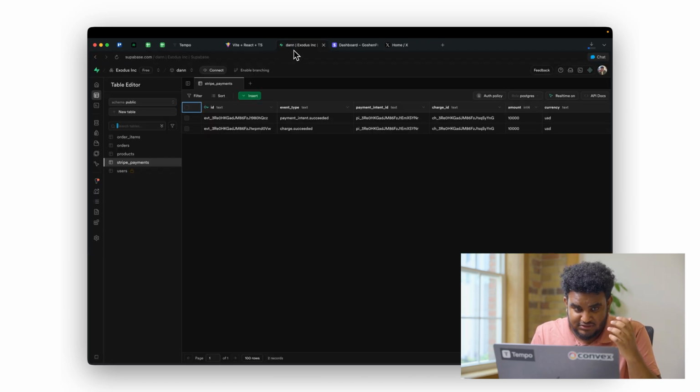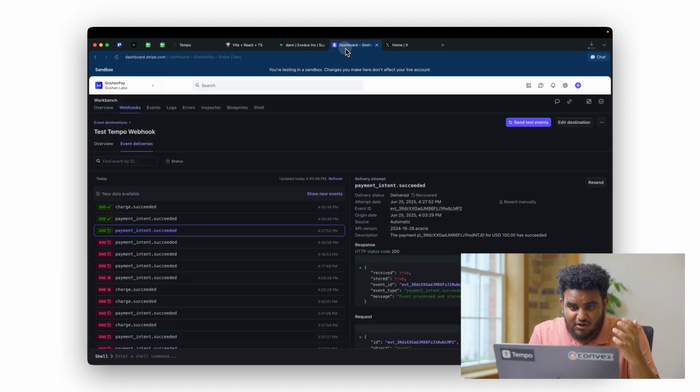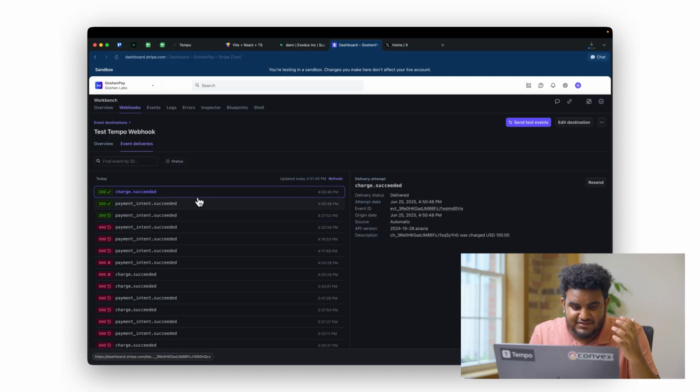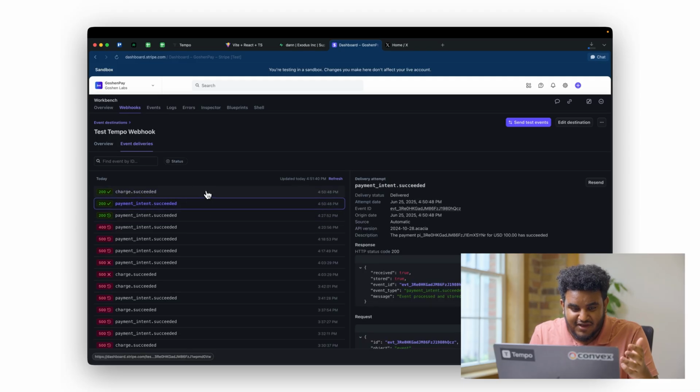Now, if I go to my DB, I see that there are two entries. I see payment intent succeeded and charge succeeded. So I am now tracking my users' payments in my DB. And then again, you can track all the events that you want. I just wanted to show you a very simplified version on how to set this up. And then if I go to Stripe and click refresh here, I can see the 200 events, the events that succeeded.